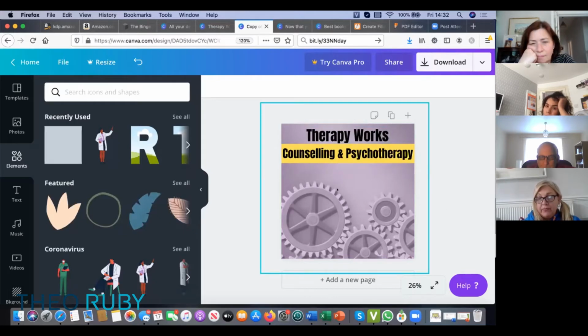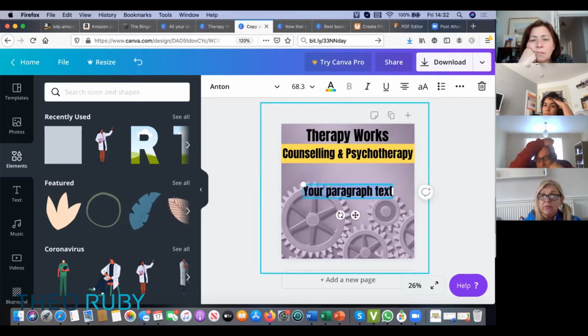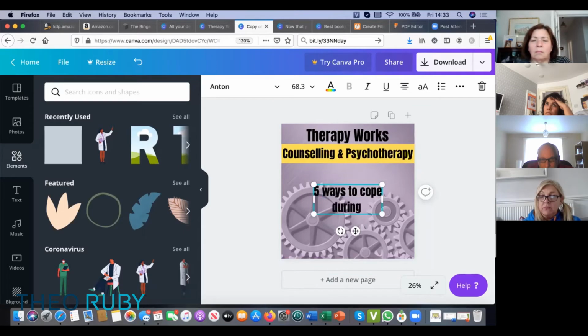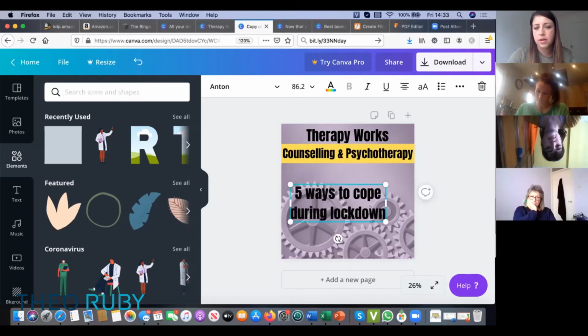So if this was going to be the first image for a blog, if you were talking about your services or just sharing some information with people and hoping to pick up more followers by it, I would click on the image and hit the T button again, which of course has brought my text up. If I was going to put a blog here, I might do something really generic like 5 ways to cope during lockdown. And then I would make that a bit bigger.